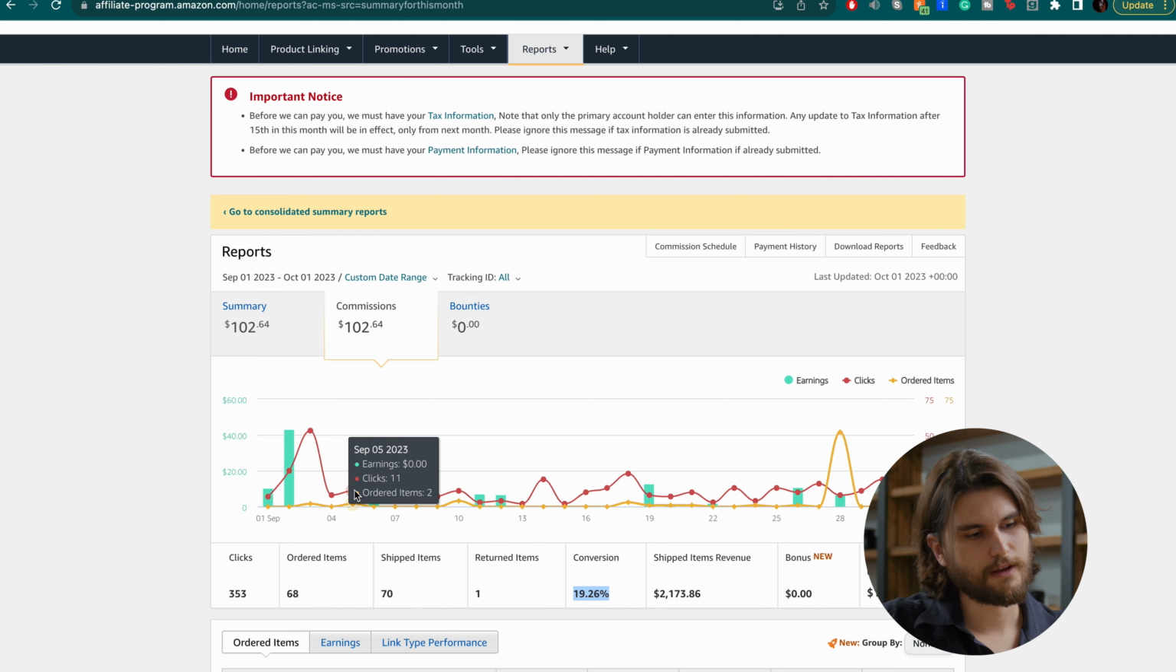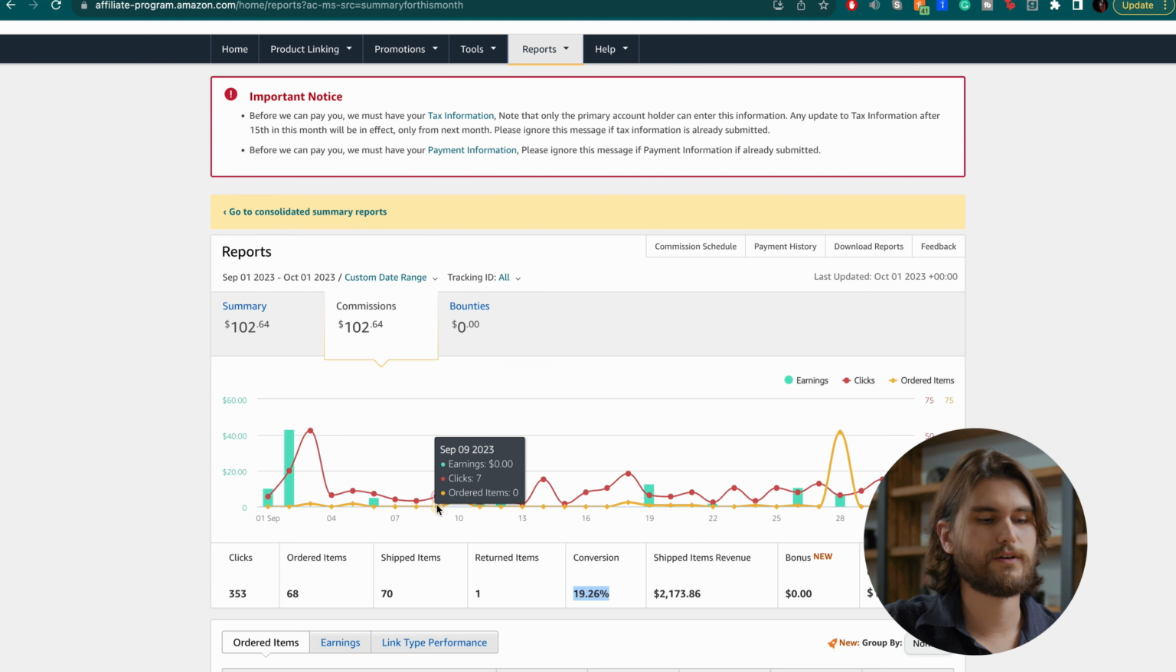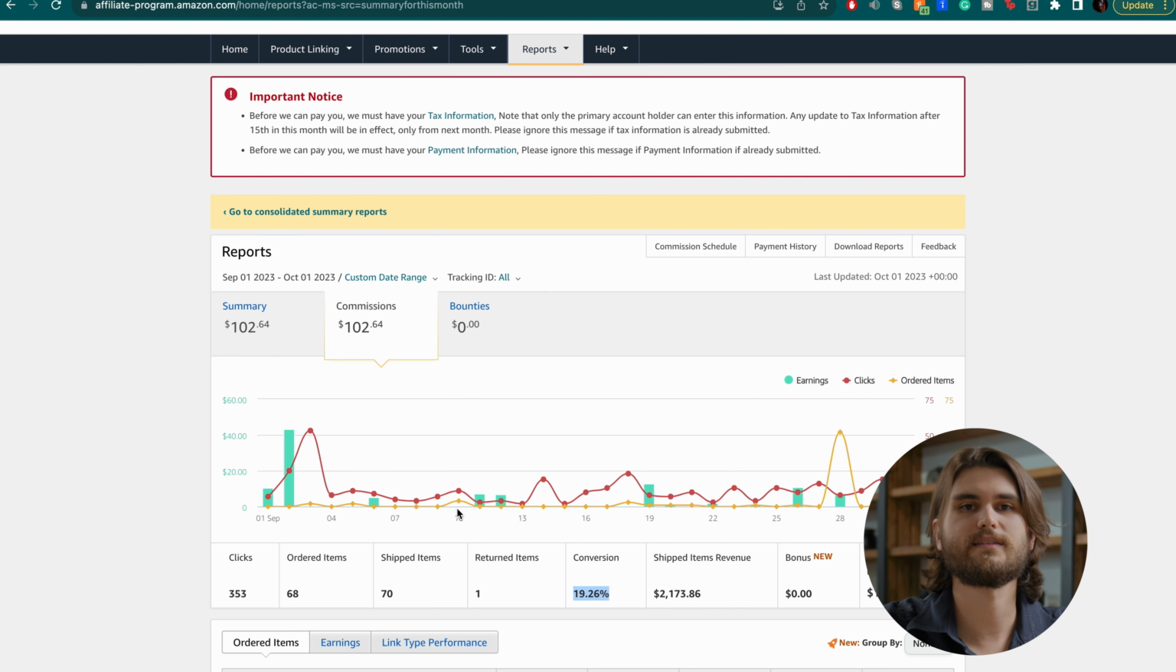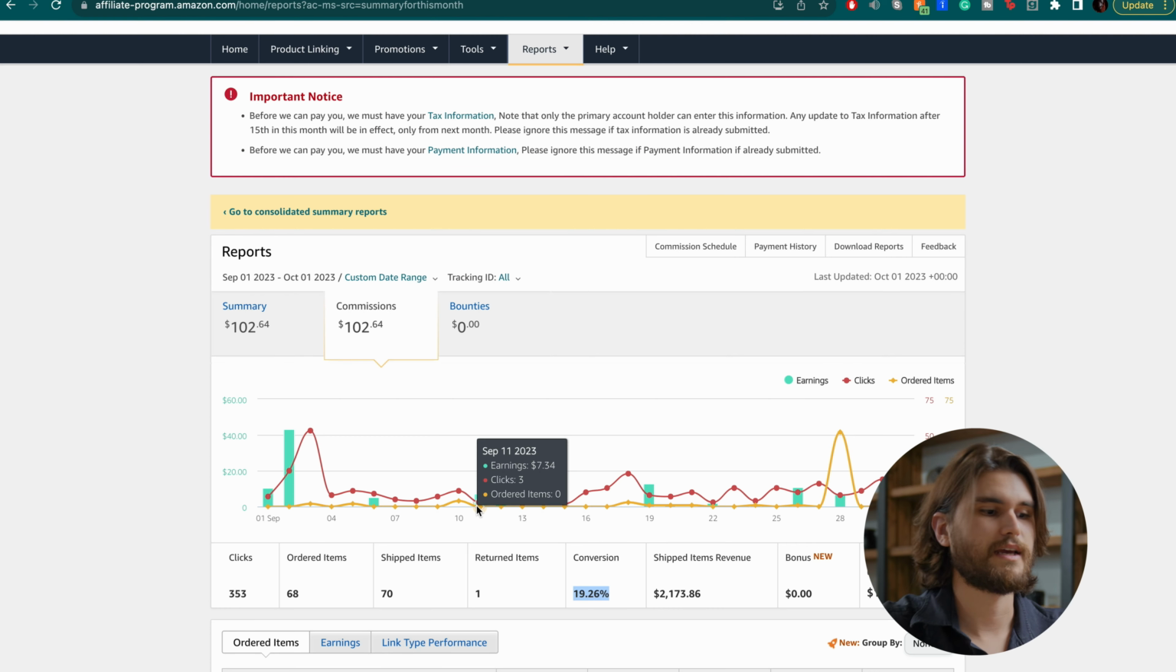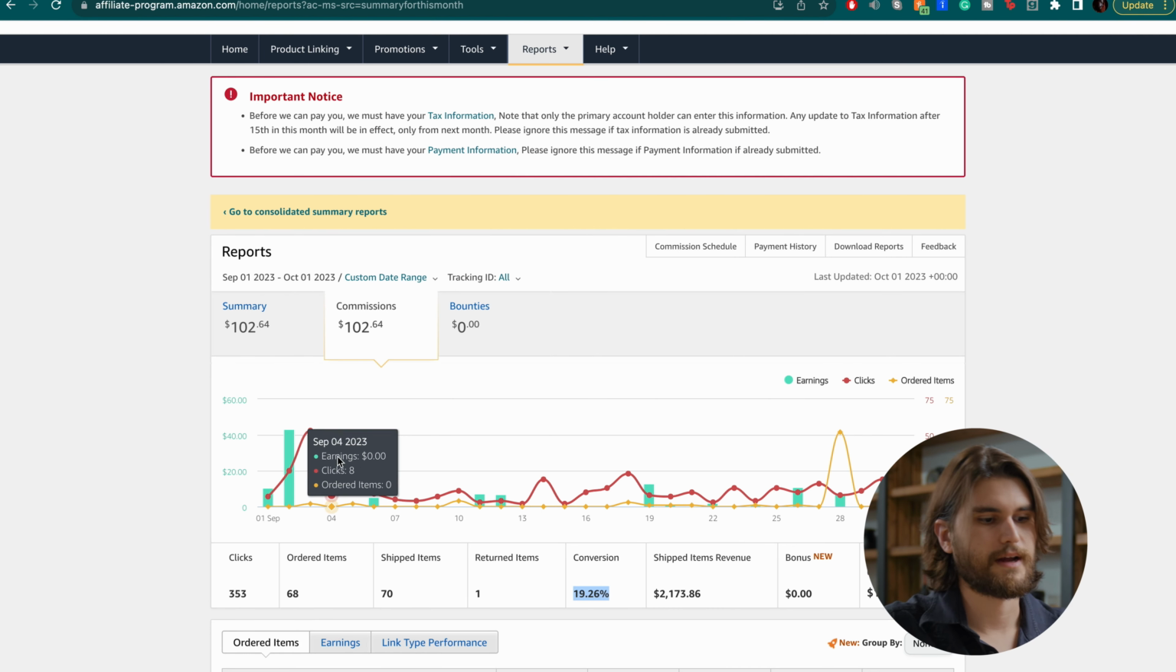And you can sort of see that I regularly get clicks, even though I don't necessarily always get earnings. And that's because people who click the link don't necessarily all buy it. But also they might just add to cart and make a large purchase in bulk at a later date. And so that might have been what happened here actually.